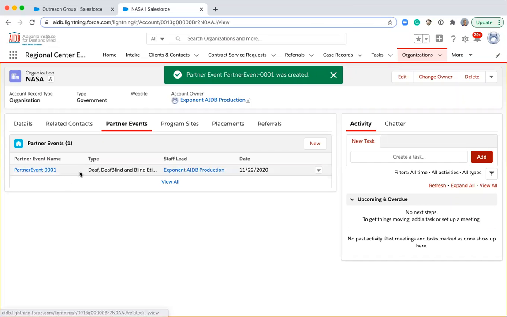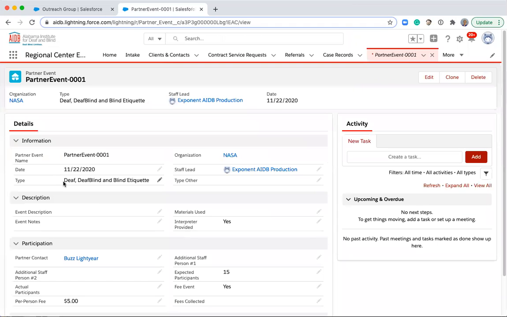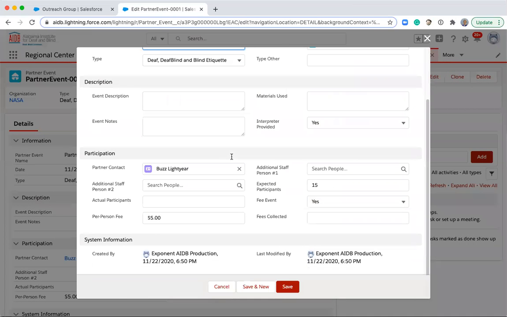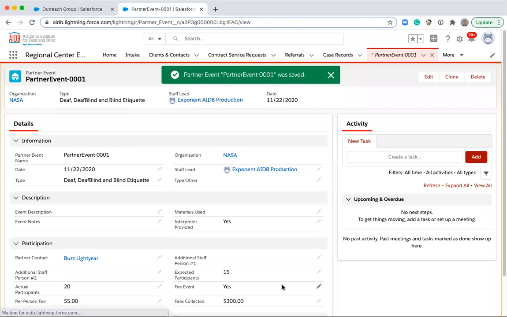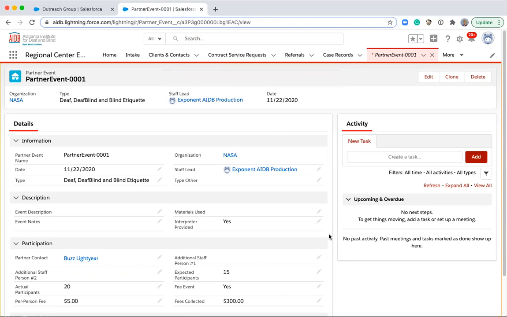When we are ready to edit this after its occurrence, we can click on the event, and then we can press edit, and we can indicate the actual participants. We had more attendance than expected with 20 people, and we collected $300 in fees. We can save that, and that concludes my demonstration of how to create a partner event record as well as a partner organization record.